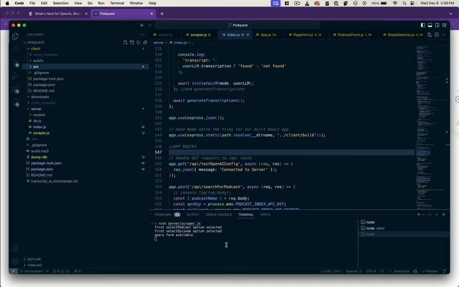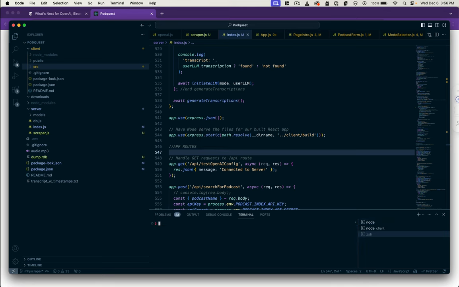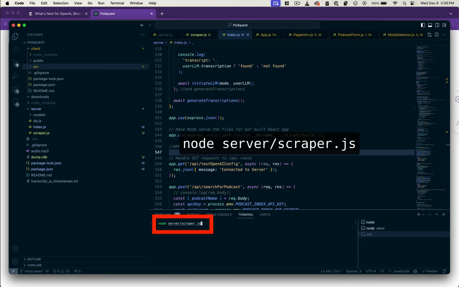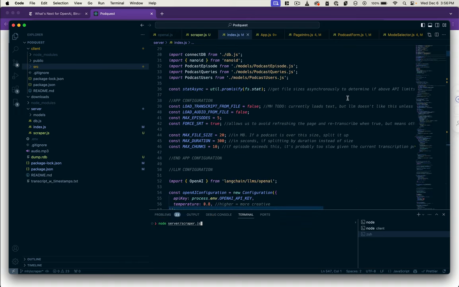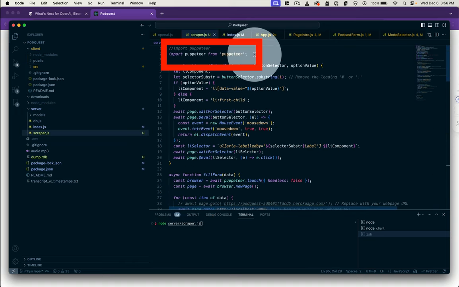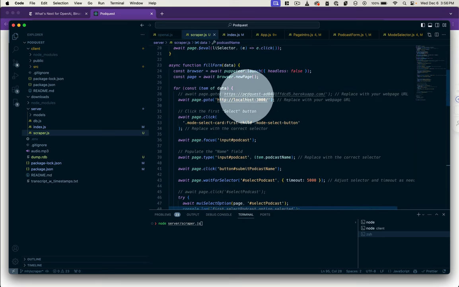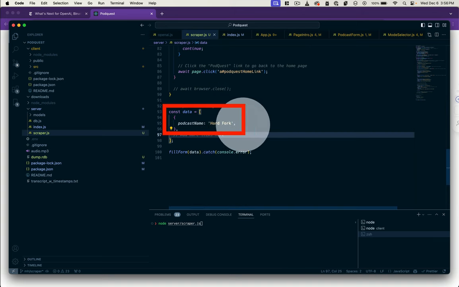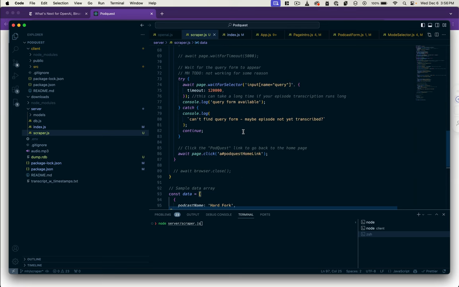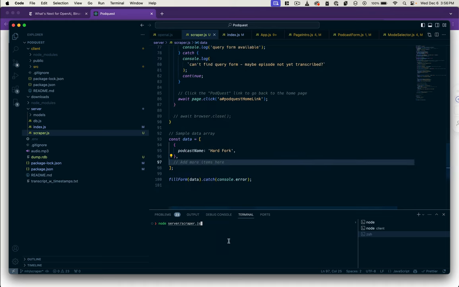So I'll start up my server here for PodQuest, and then I'm going to start up my scraper, and it's going to really quickly execute this scraping script that I wrote, which runs Puppeteer, a library for scraping and testing, points it at my website, in this case, just localhost because I'm running it locally, and it's going to search for the name Hard Fork, and then I've got it programmed to just grab the first, newest episode. So let's go ahead and run that.